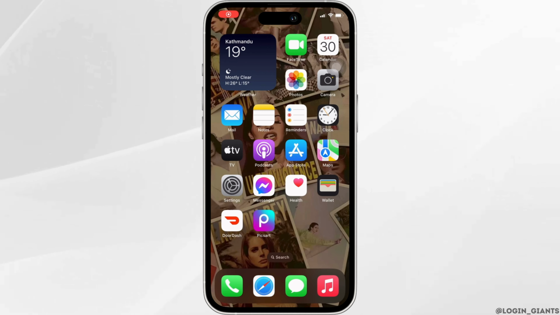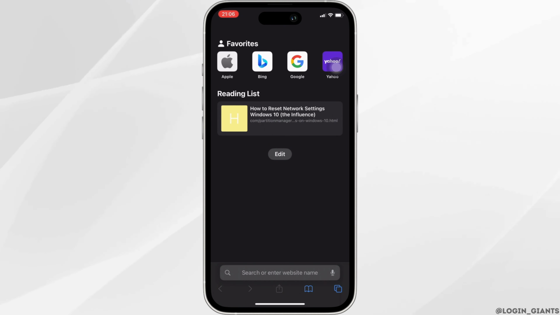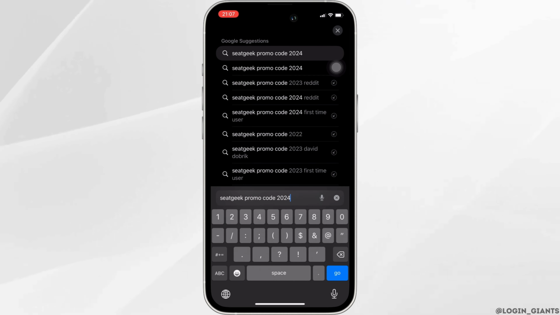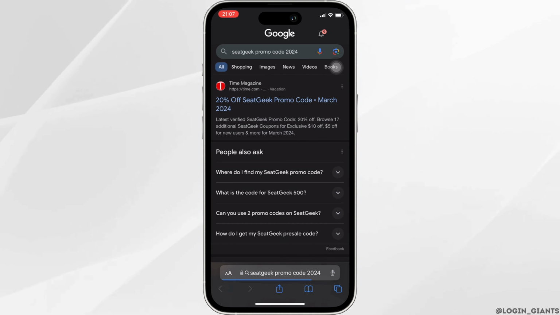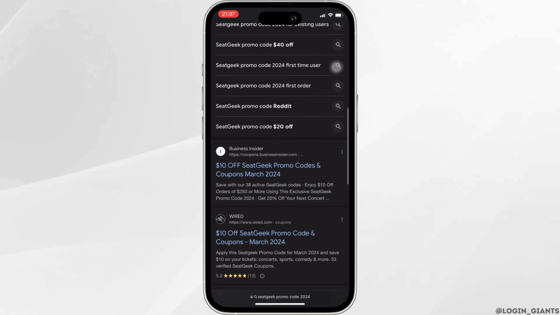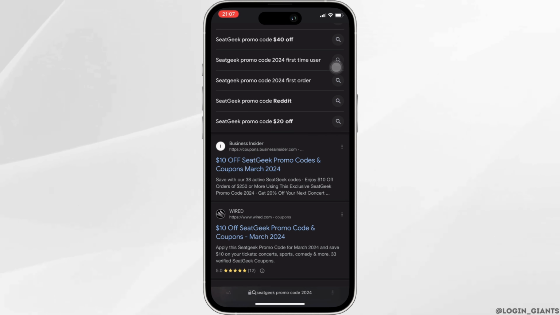The very first thing you want to do is to head over to any of the web browsers, or you can move into Safari. Let's head over to Safari for now. Once you're in here, in the search bar, search for Seatgeek promo code 2024. Tons of different sites will be available to you. You can head over to any one of them just by clicking on it.